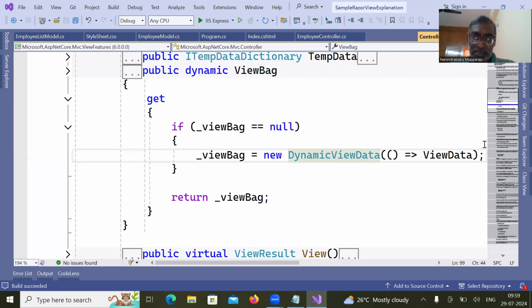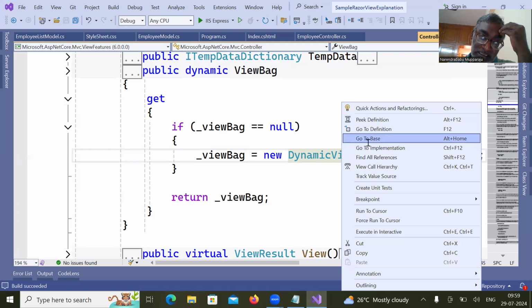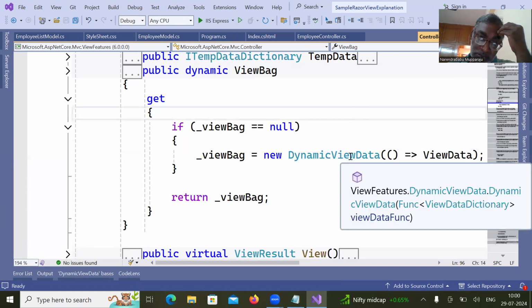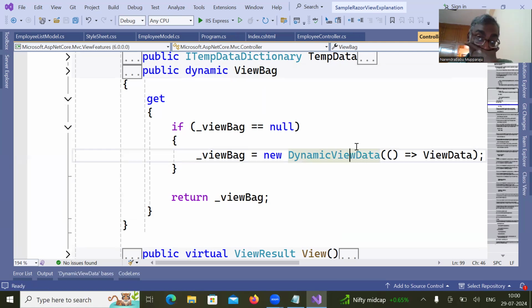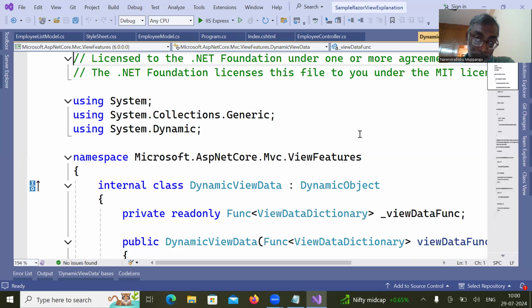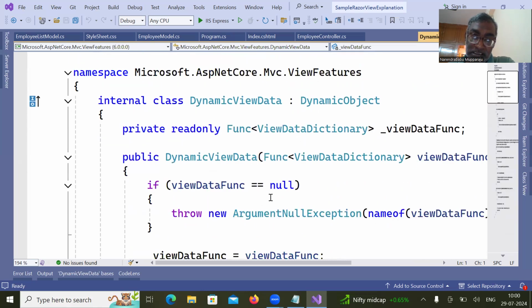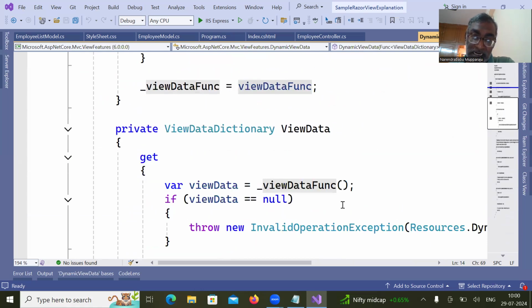You know what view data is. View data is basically a key value pair, whereas ViewBag is basically an object. So when you use ViewBag.object, this dynamic view data class will get implemented. I'll show you. Go to implementation. Why is it not going? Okay, do one thing, go to definition. Now you see here. Anything you work with here as dynamic view data, it will treat as a function. That function will be added as a view data.